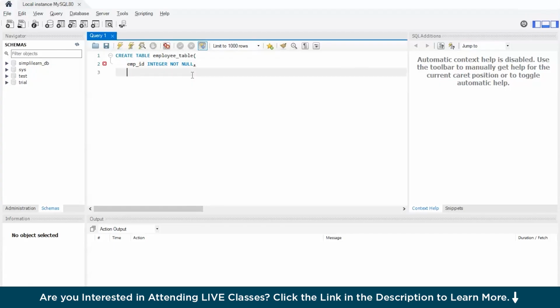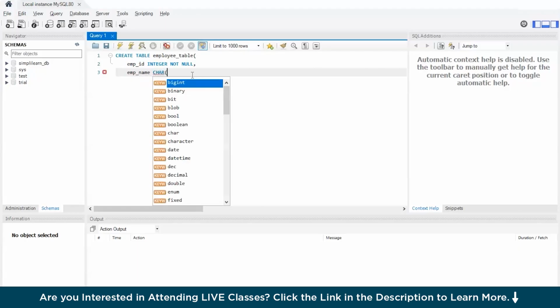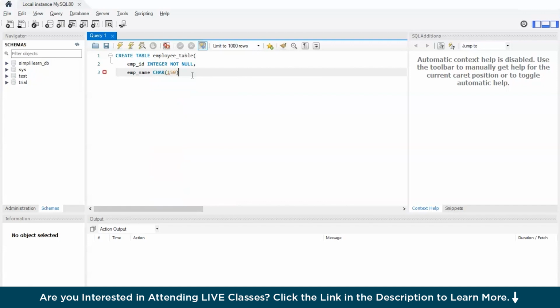Now the next one, employee name, which can be character data type. So let's keep it as char or character, and let's give the size as 150. Now the next one. Okay, I forgot to give the constraint. Default. Okay, let's not keep it as default null. It cannot be null as well.